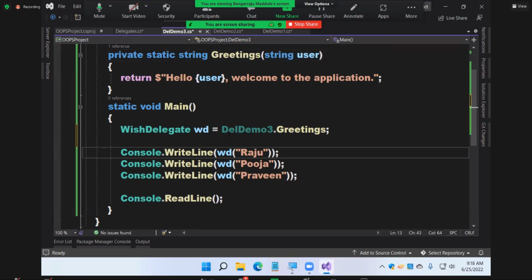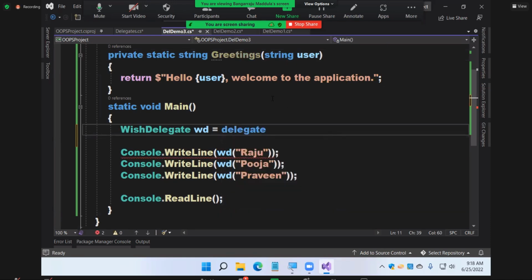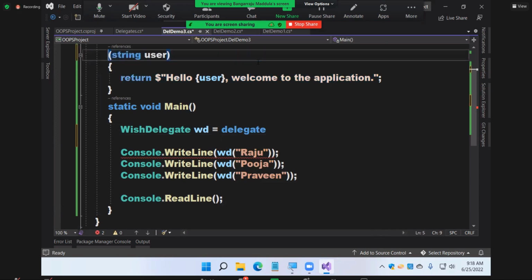Without that, you have a concept. Use a keyword called delegate. Use a keyword called delegate. Look at this. You remove all this code. See now, no modifiers, no return types, no name, nothing is there. What you have is only the body, correct? Bring this here.